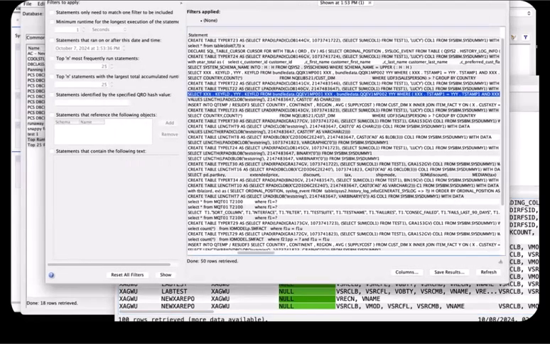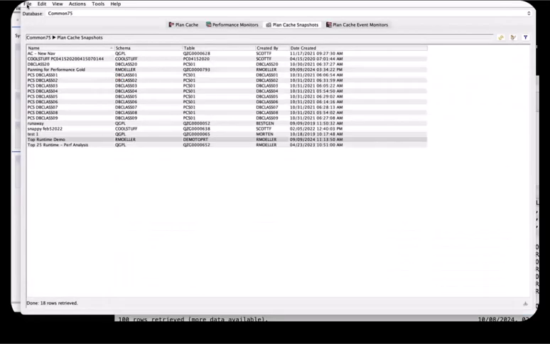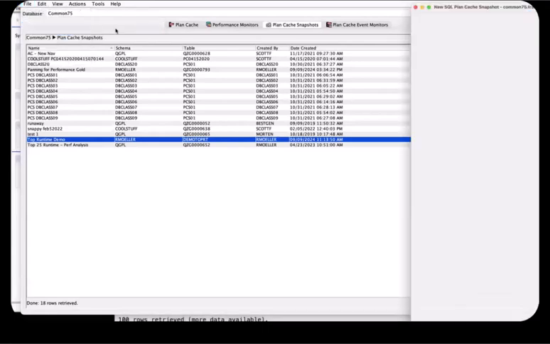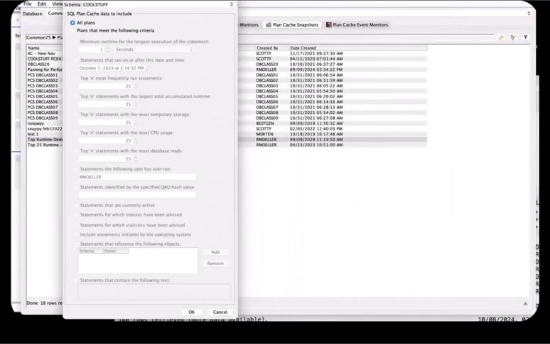I'll use this to show you how you can take a plan cache snapshot. Plan cache snapshots allow us to capture everything within our plan cache, so that's all plans, or I can do it for specific metrics or objects or queries. For example, I could say, give me the top 25 most frequently run queries on my system. I can do the same thing with accumulated runtime, overall runs, temporary storage, that's memory usage, CPU usage, and reads. So kind of your big performance characteristics that you'll want to be looking at.